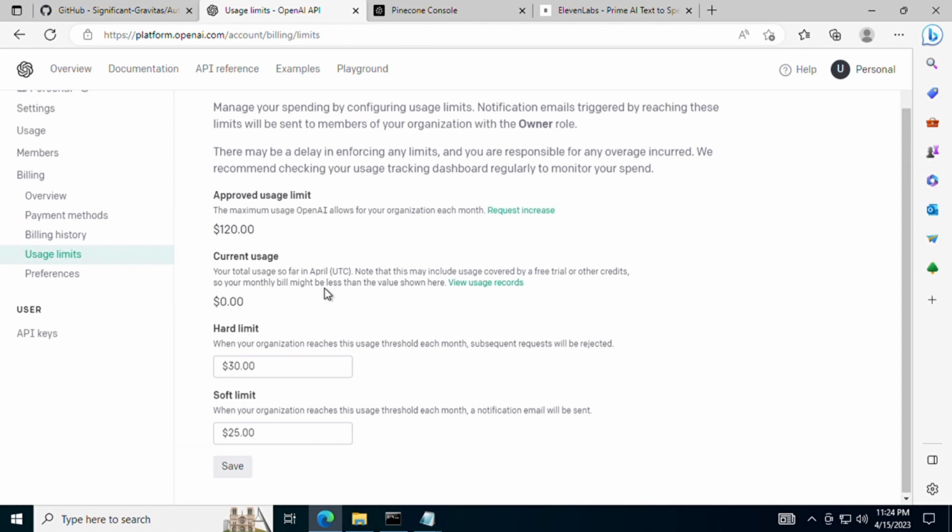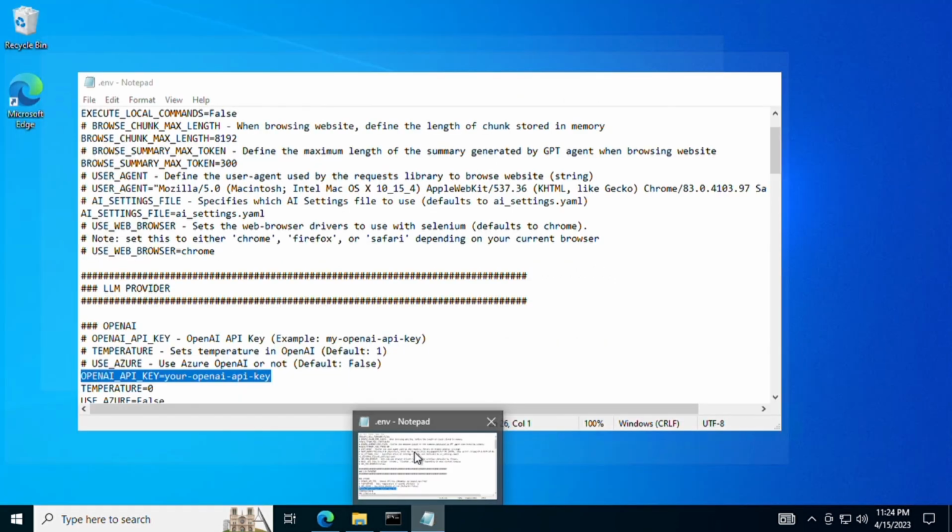But if you are playing with repositories like Auto-GPT or others, there is a possibility that next morning you may come across a surprise of being charged heftily. So I have provided a soft limit of $25. This is where I'll be notified by an email. And at $30, I will not be charged any further. This is the maximum cap that I have provided just for the purpose of this demonstration and to make sure that I do not get charged heftily.